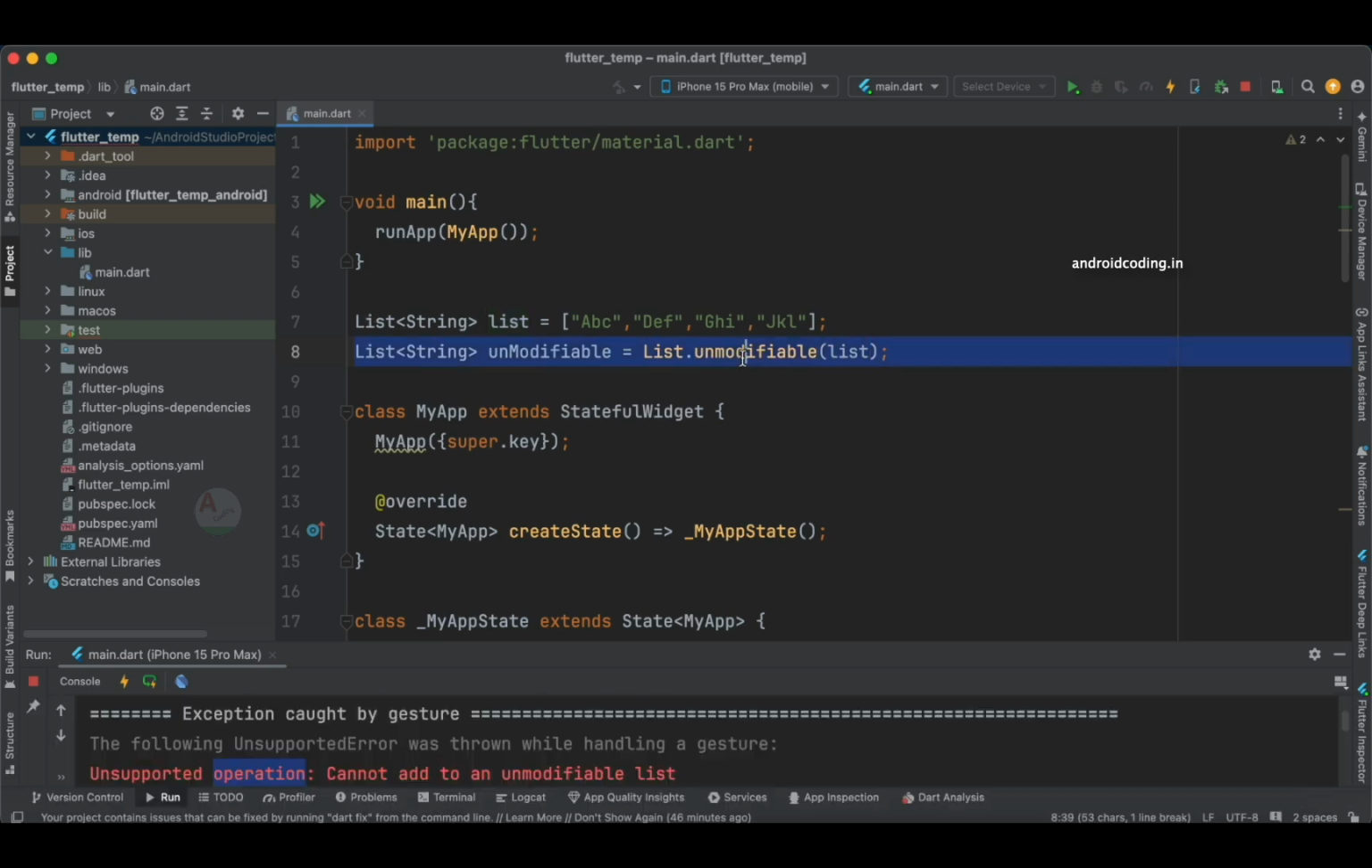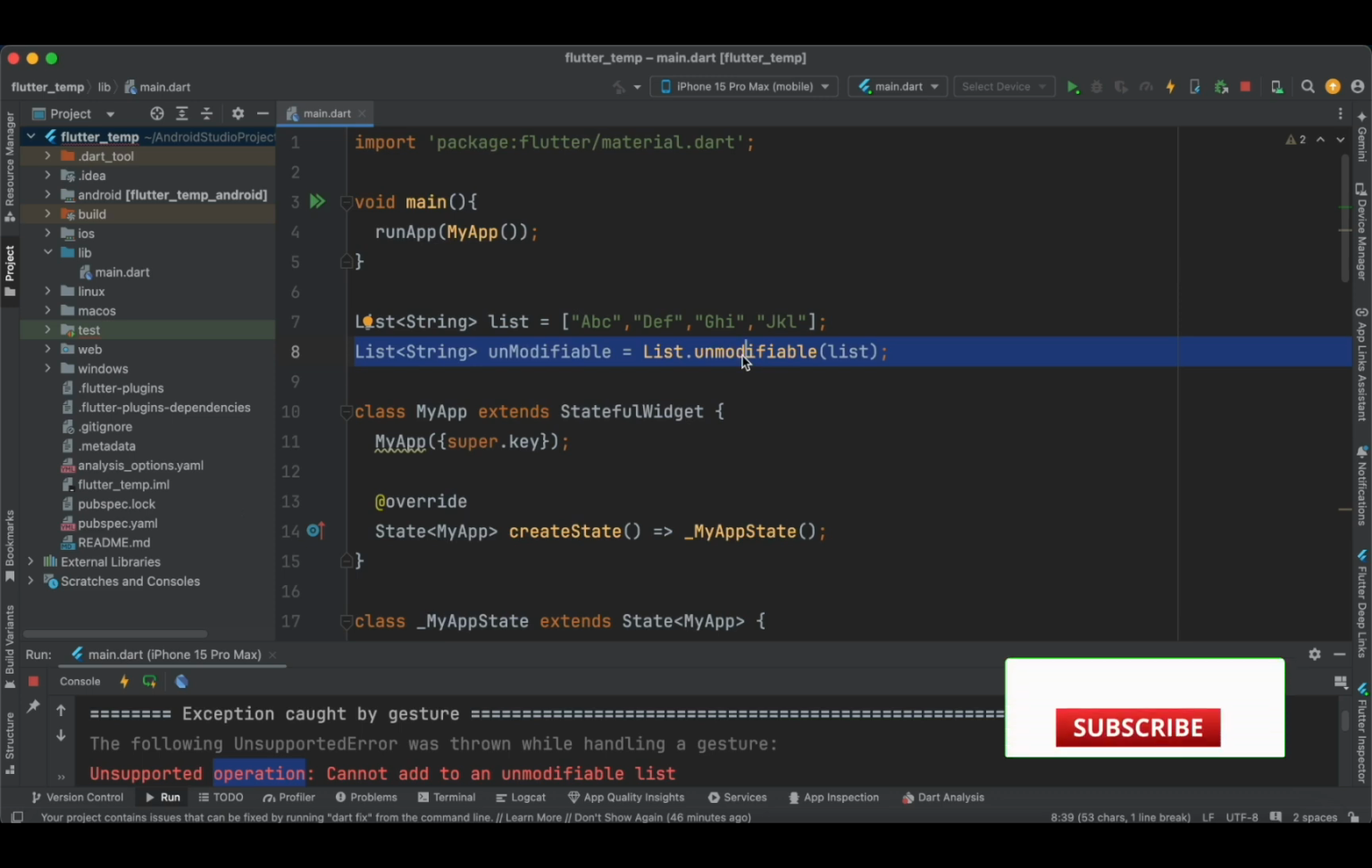This is the best way to do it, and I suggest you use this unmodifiable list in your application for better performance. When you compare with immutable, I find unmodifiable a perfect fit for this purpose. I hope this concept is clarified now, and the code for this tutorial I'll be providing in the description section below.